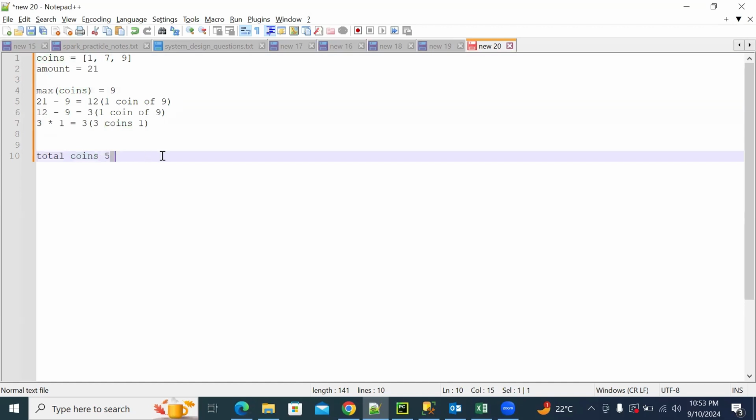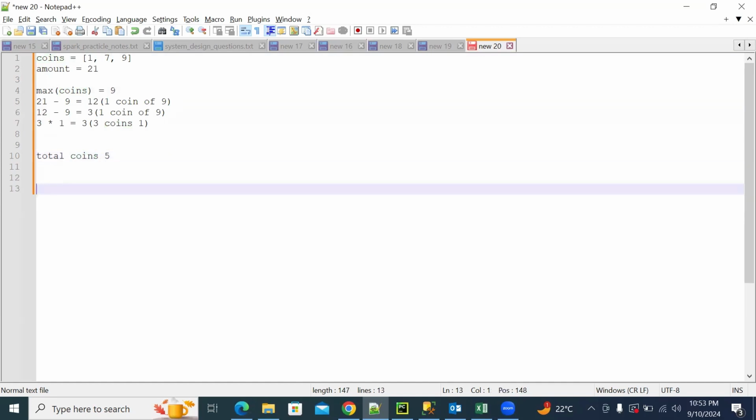But the optimal solution is if we use 3 coins of 7, then we're going to reach 21. So better use 3 coins, not 5 coins, because we have to use the minimum coins. So if you see in this example, we have 3 and 5 both. If we go with 3, that would be the more appropriate and optimal solution.